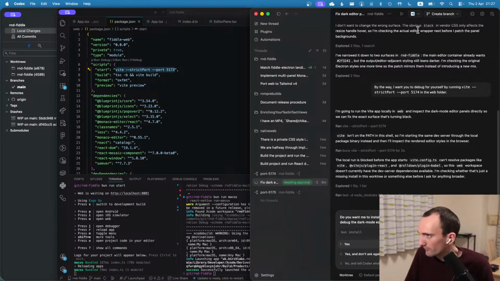Let me just read this and see what he wants. Do you want me to install missing web dependencies so I can run the app locally and debug the dark mode editor panels? What on earth? What is test-d node modules?